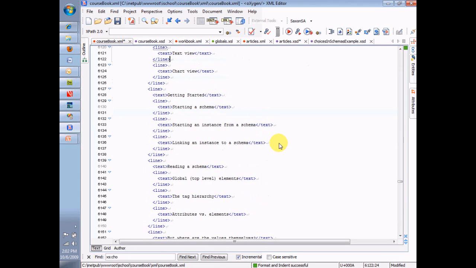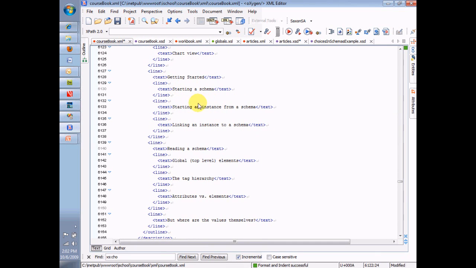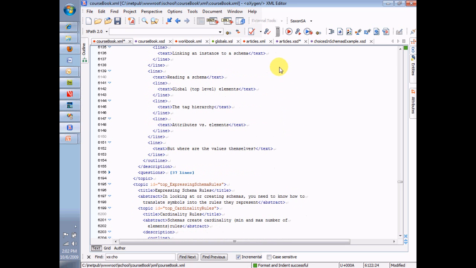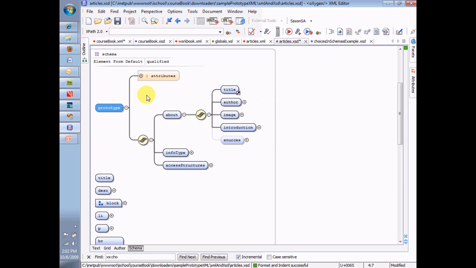And we've done starting a schema, starting an instance from a schema, and linking an instance to a schema. Now let's talk about reading a schema. For this, I'm going to go to a more in-depth schema, back to the prototype schema that corresponds to the instance that you were working with last time.